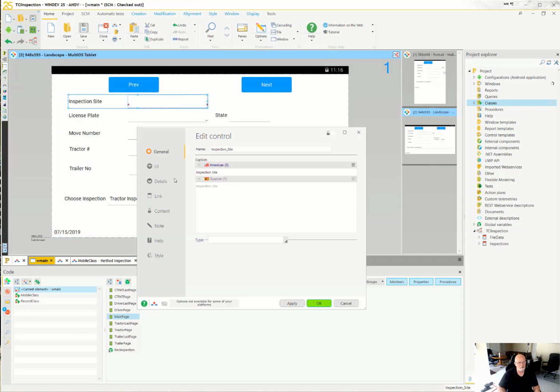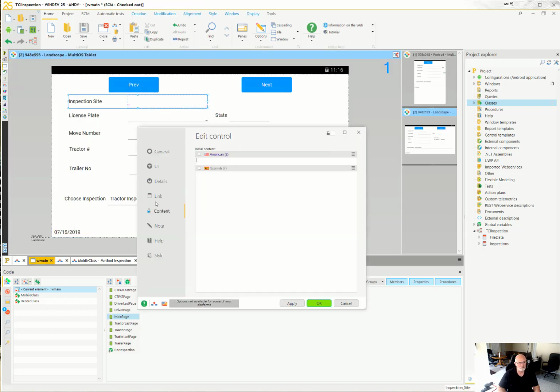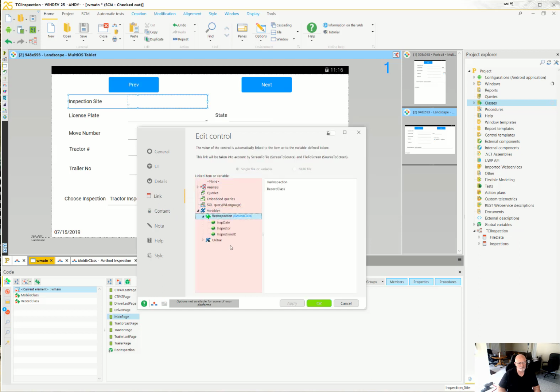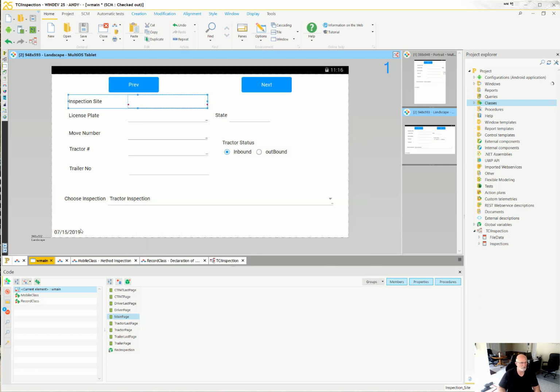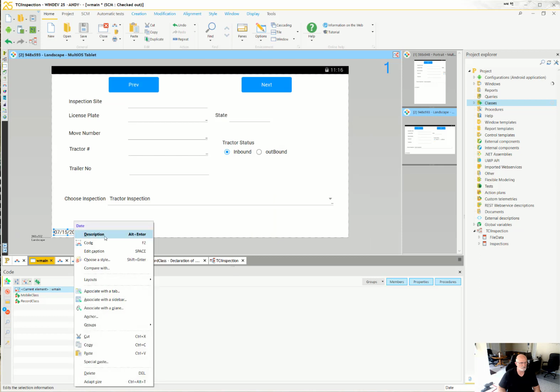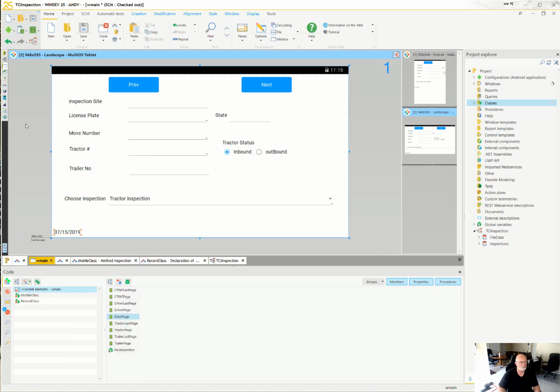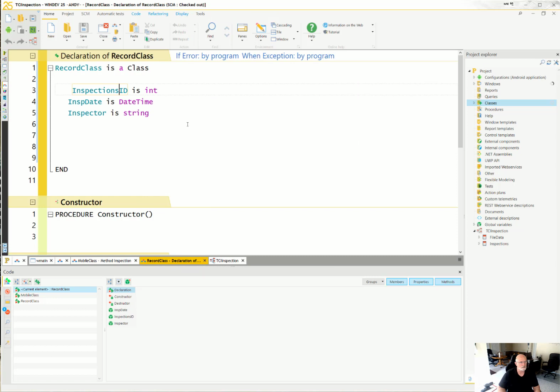So now I come up here, content, link, and we'll have the variables, which the first thing is going to be the inspection, and I'm going to put the inspection site. Okay, so this is the date first. That is done here. The date is going to be displayed as it goes through, and I'm going to use the date on that. Let's see what I got in my record class here. Let's put a few other things in there.